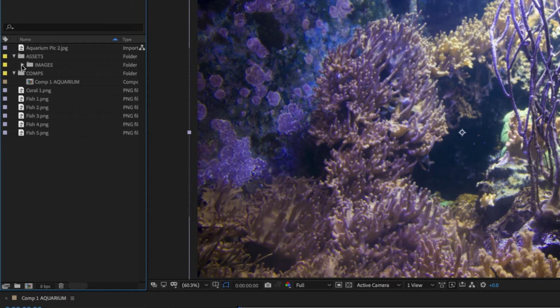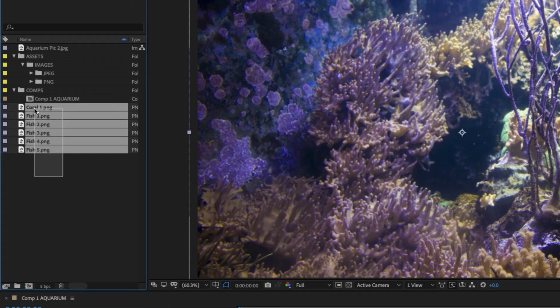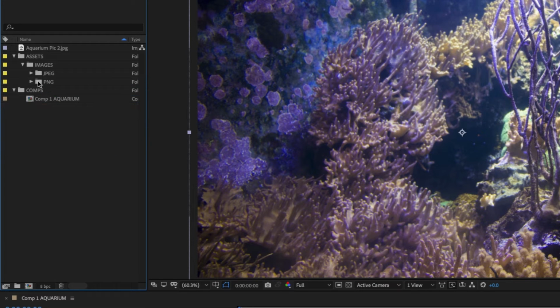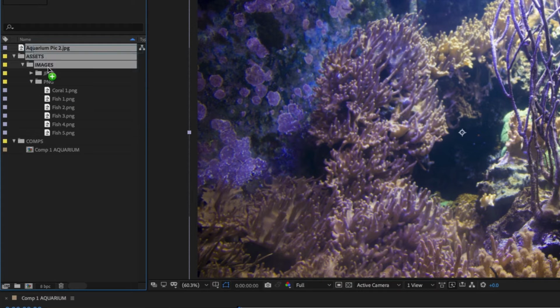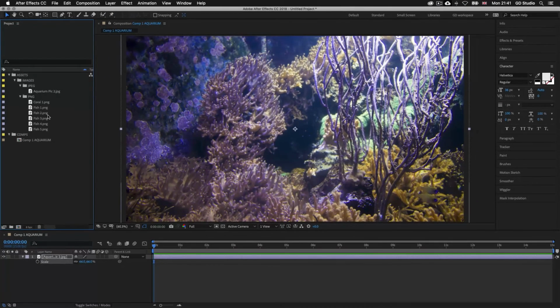So I'll toggle down the image folder so I can see my new folders inside, and I'll click the PNG files and drag them into the PNG folder, and then drag the JPEG file into the JPEG folder. So now I can start dragging in my fish cutouts into the composition. I'll click on fish 1 and drag it in like so.